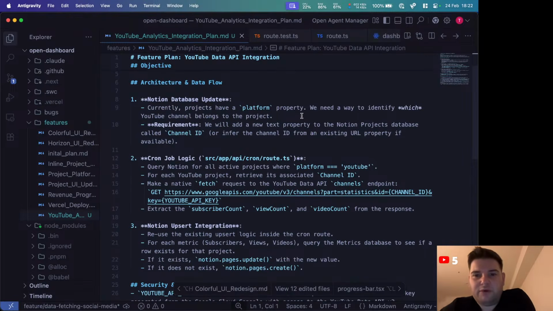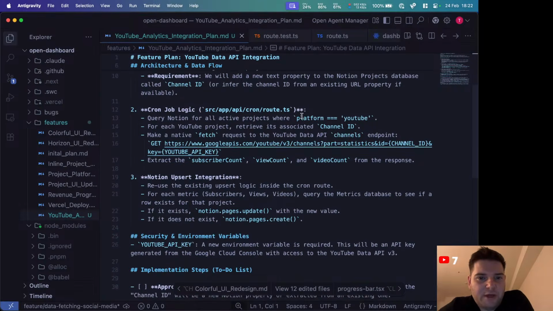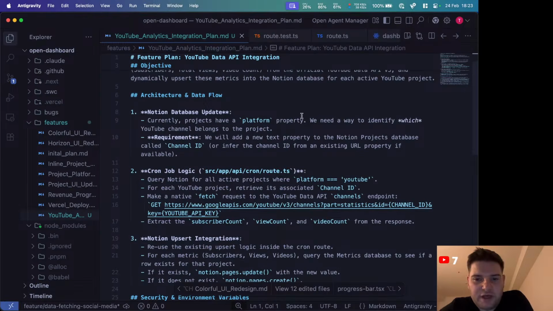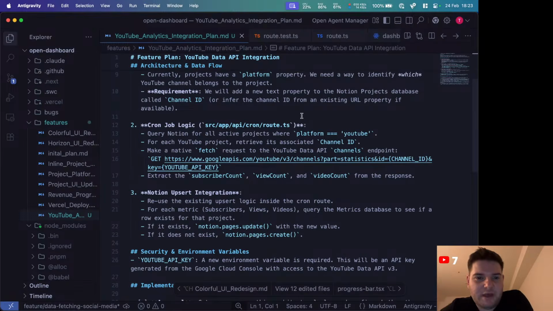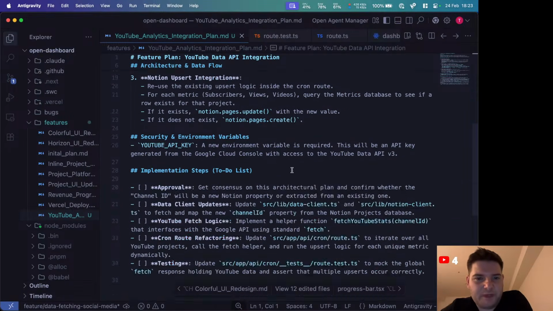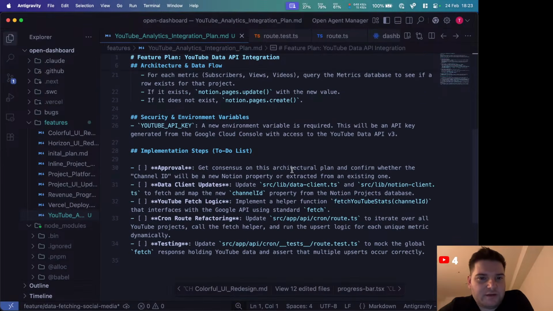Currently, the projects have a platform property. We need a way to identify which YouTube channel projects belong to. We need to add a new text property to the Notion projects database called channel ID, or we infer the channel ID from an existing URL property if available. Okay, yeah, we can do that easily enough. Cron job logic, query for all active projects. Yeah, for each YouTube project, retrieve its associated channel ID, make a native fetch request. Yeah, I'm assuming that's the correct API. Extract the data, update it.